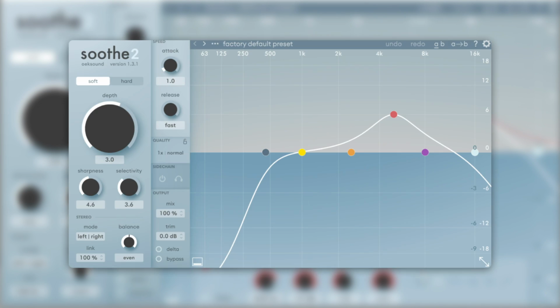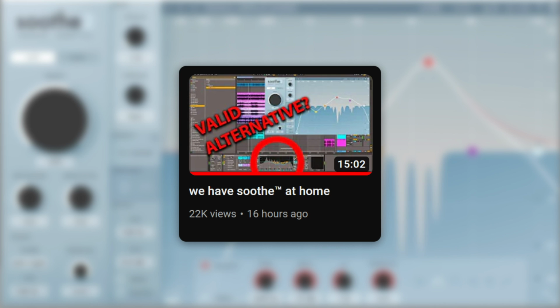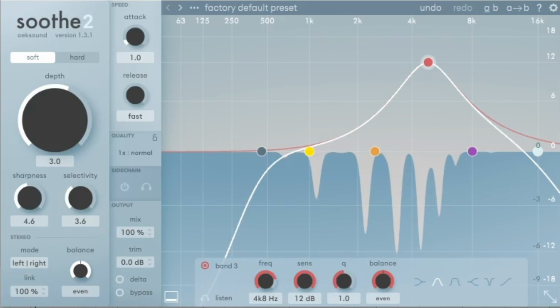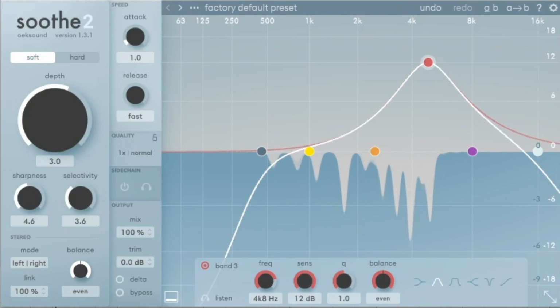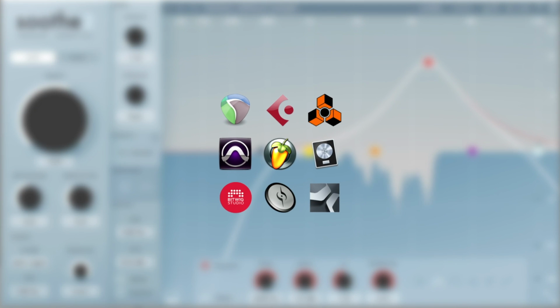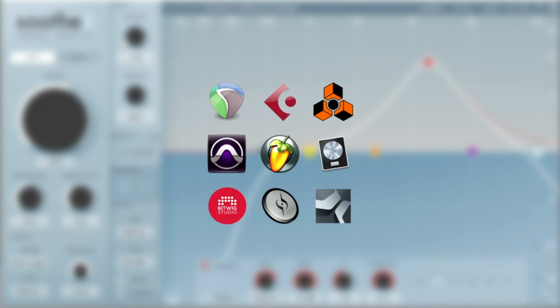Okay, so hear me out. Soothe2's main feature is that it can detect resonant frequencies and automatically attenuate them. Virtual Riot's method from yesterday's video is great and very useful, but it's basically just another form of dynamic EQ or multiband compression. It doesn't actually track the frequencies themselves, it simply does gain reduction once a certain frequency range goes loud. So, what I'm wondering is, is there any way that we can use native DAW plugins to detect resonant frequencies and use that detection to automate any plugin?